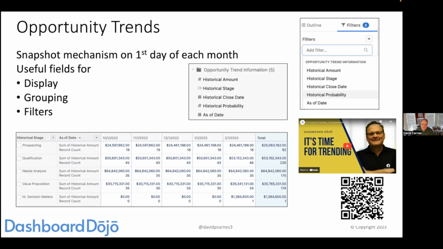Now, you could also use this as of date. You can use the historical stage. So you might do something like, for all the deals that were open as of last October, where are they now? So instead of grouping on the historical stage, I'd group on the current stage, and I'd set the filter for the as of date of October 1st. And for the historical date stage of anything that's open, where are they now? And you could just report on that.